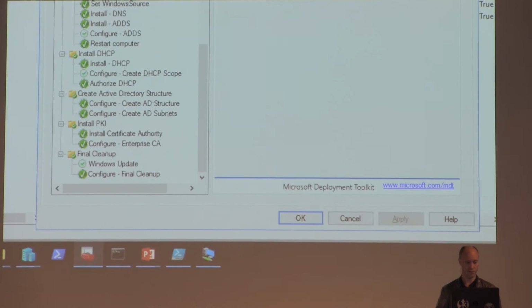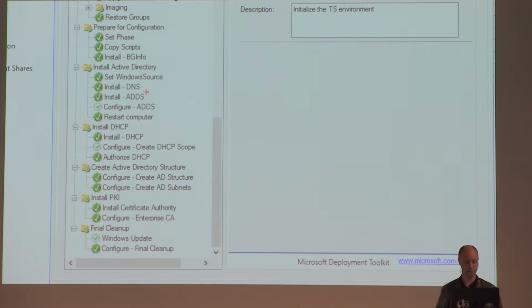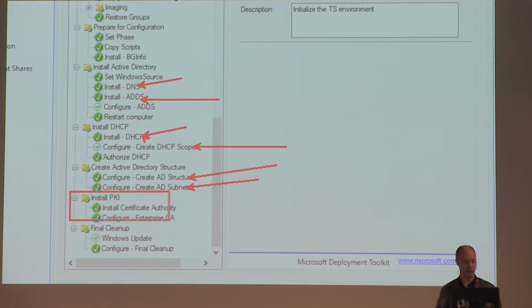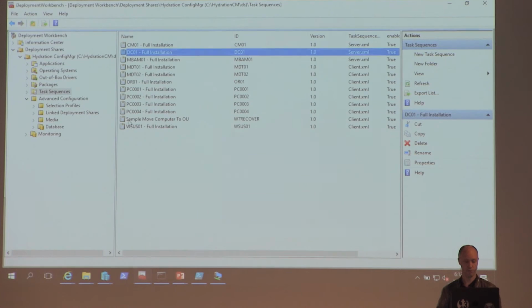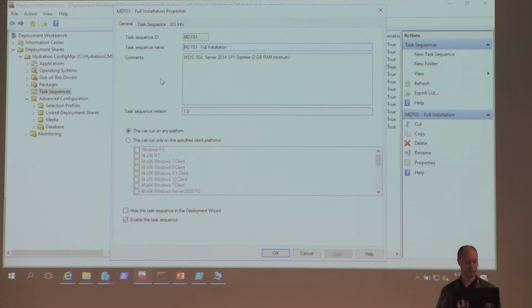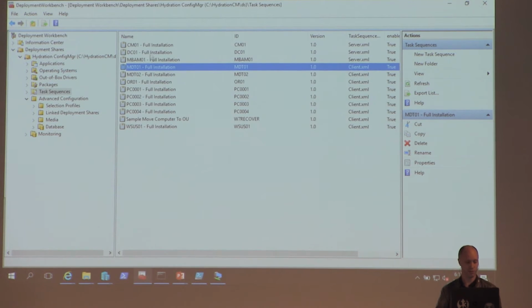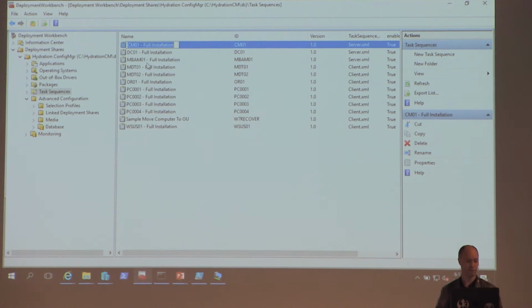In normal MDT sequence, that in the end installs DNS, Active Directory, DHCP, creates a scope, creates some OUs and users, some subnets, installs PKI if you want to play around with PKI. Basically just a sequence that does all this for you, fully automated. Same goes, I have a sequence that will install an MDT server if you want to play around with that. I have a sequence that actually installs a site server, ConfigManager.